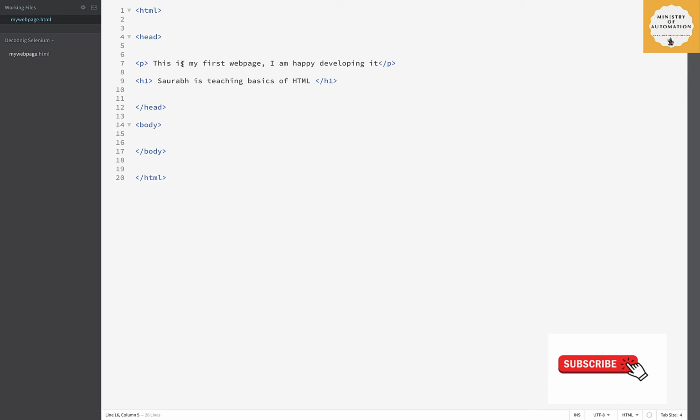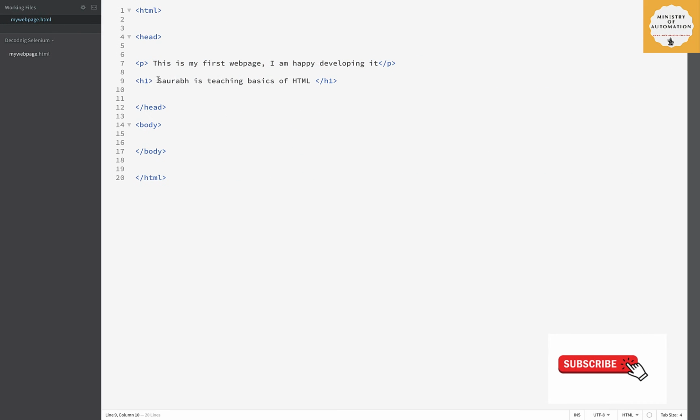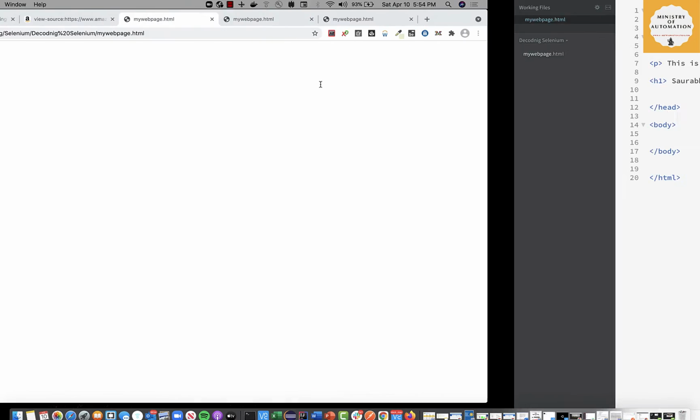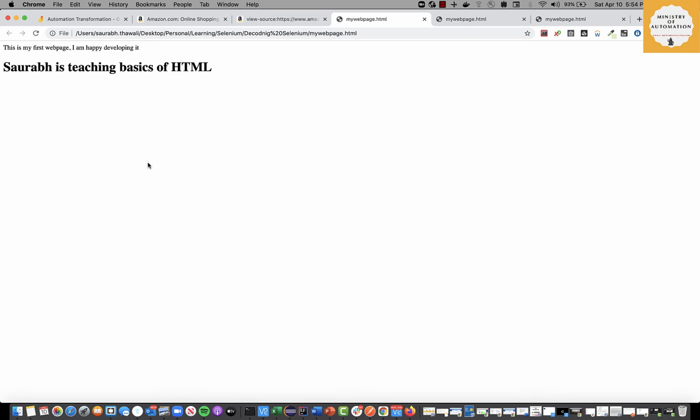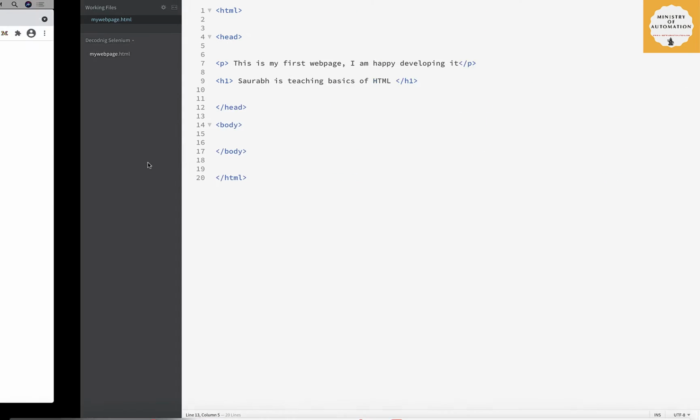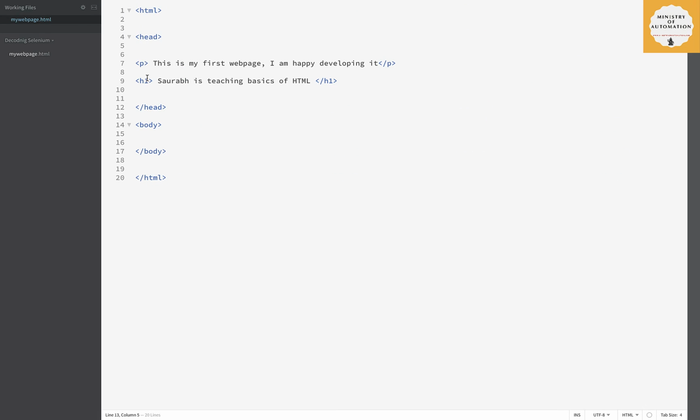Now if you remember, this content was displayed in a very simple format like this, right? Now let's see, I have written Saurabh is teaching basics of HTML between h1 tags, and when I reload this, let's see how this content is gonna get displayed. Now you can see the difference, right? Here, the line Saurabh is teaching basics of HTML is bigger than the earlier line. Why? Because it's pretty simple. The type of tag you use, the information is gonna get displayed like that.